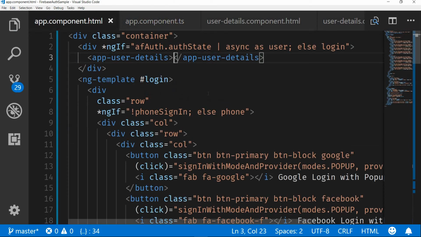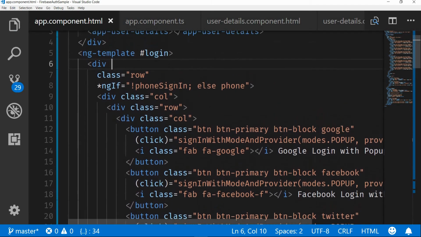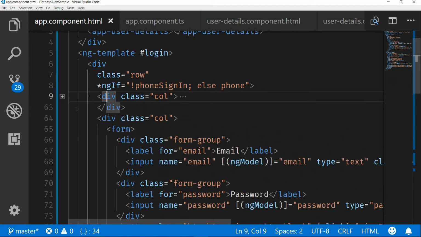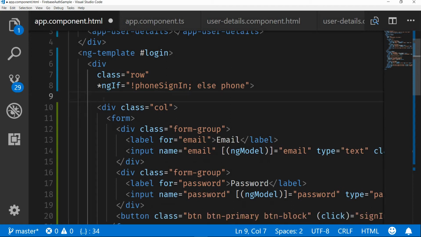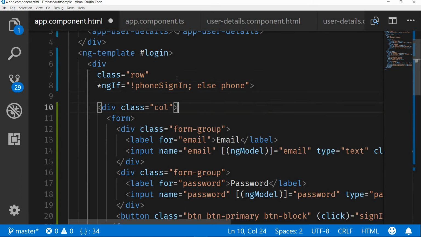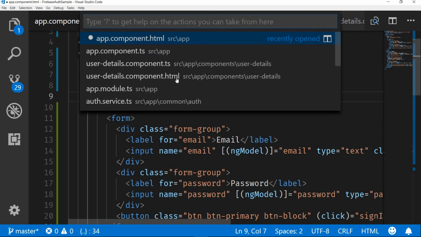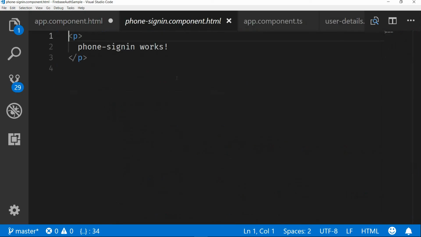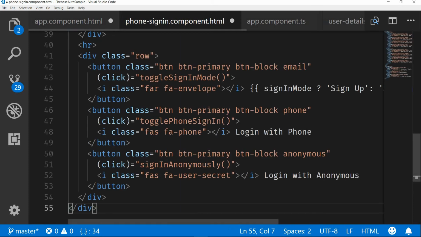Now let's go back to the app component template, and we have the phone sign in section here. So let's see about that. Now we can cut this from here and open up the phone sign in component's template, and let's paste that markup over here.